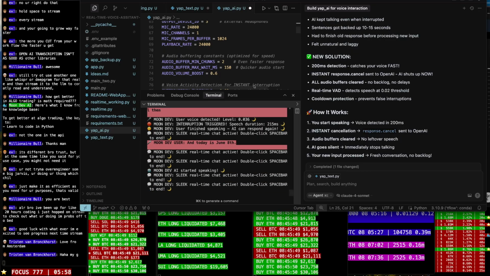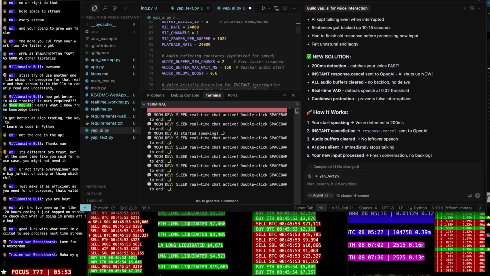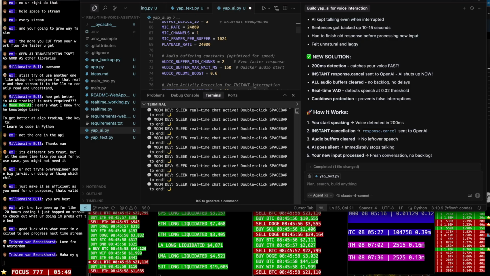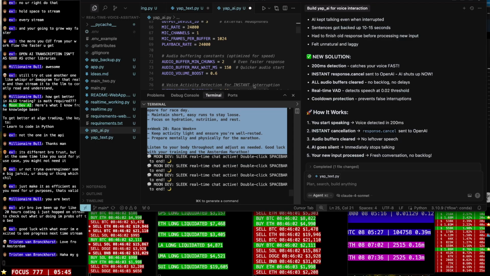Training for a marathon is a great commitment, and setting up a step-by-step plan will help you build endurance and strength. With about 20 weeks until the Amsterdam Marathon on October 16th, here's a general week-by-week plan to help you prepare. Weeks 1 to 4, building a base.